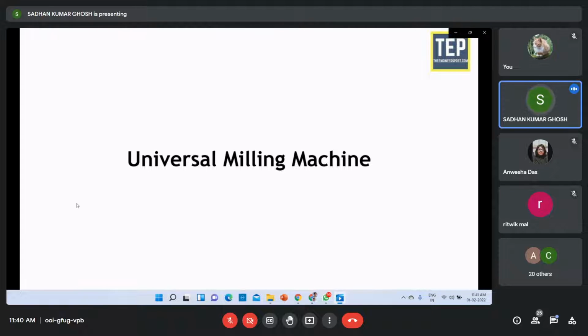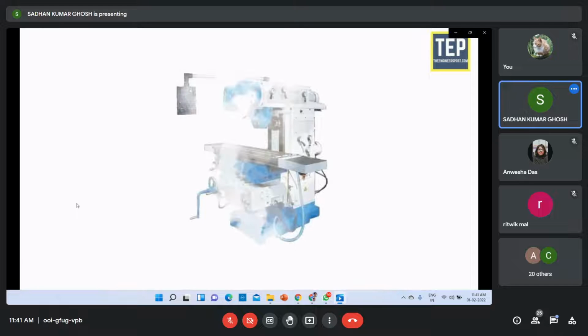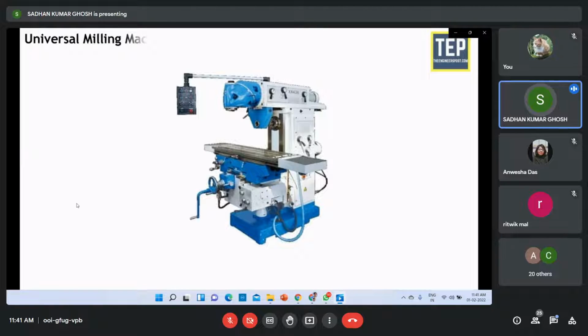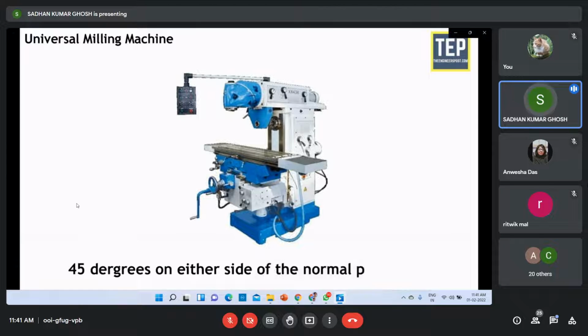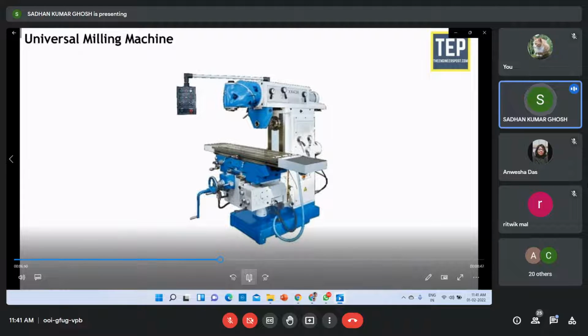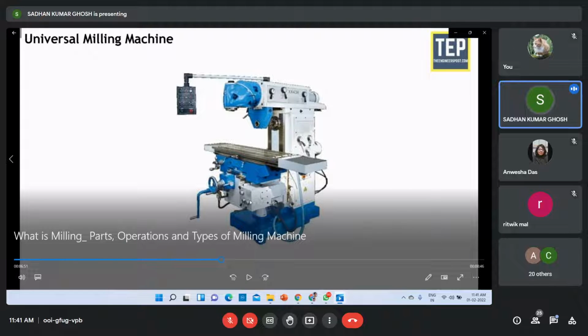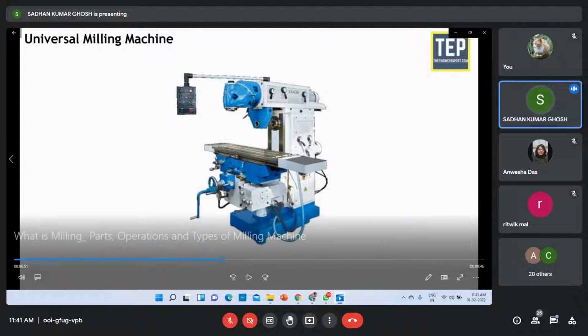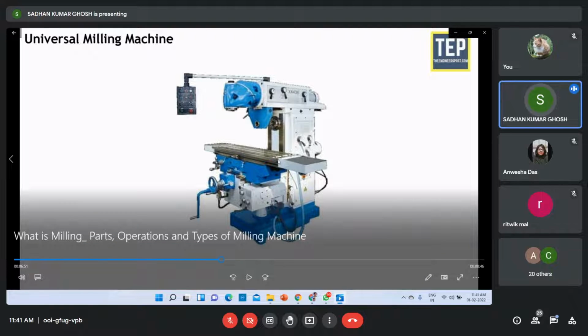Universal milling machine. It can be adapted to a wide range of milling operations. Here the table can be swiveled to any angle up to 45 degrees on either side of the normal position. In addition to 3 movements, the table may have a 4th movement when it is fed at an angle to the milling cutter. And here in this universal milling machine, we have also one such in our machine tool research laboratory. You know that this table now is horizontal.